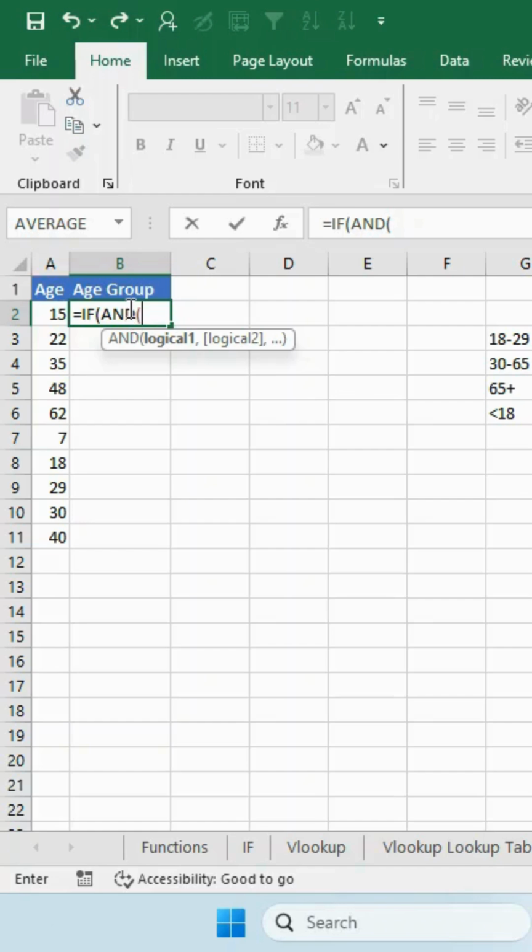Now, I'm going to start with my first logic. The first logic is built to categorize between 18 years to about 29 years old. So I'm going to select A2 and say if A2 is greater, that's if 15 is greater or equals to 18. And then if that is so, I'm also going to click on this because now I have my and function, and if 15 as well is less than, let's say, 30.